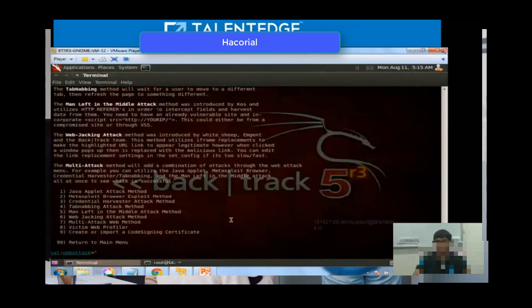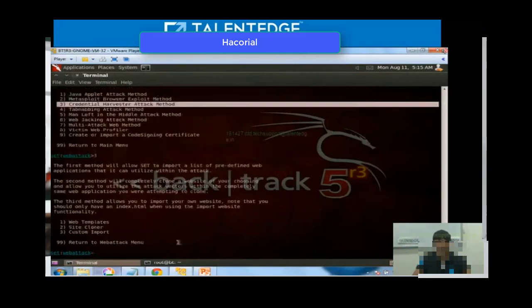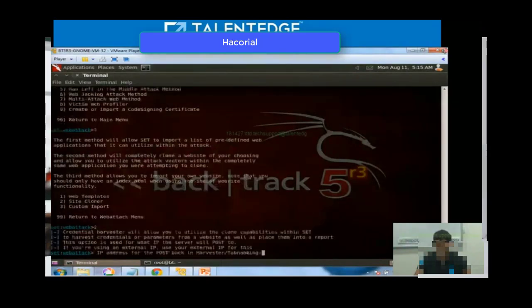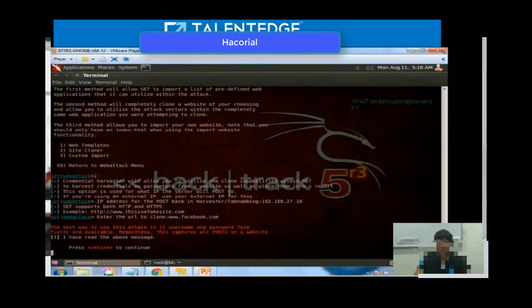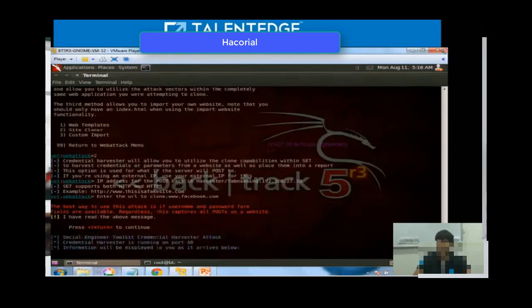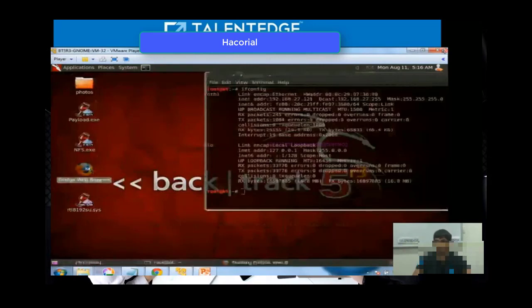So once again, I open up social engineering toolkit. I press the 3 button to enter the credential harvester attack method. I once again do a site clone. The IP address where I want the information to be sent back is my own IP. And the website I want to clone is facebook.com. So it's saying this will take a few minutes, and it has successfully cloned facebook.com. So now you send the same link to your friend.